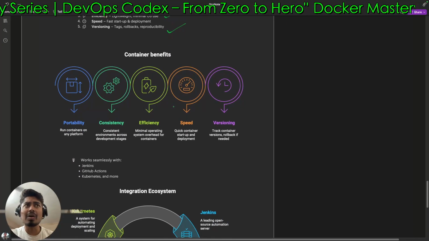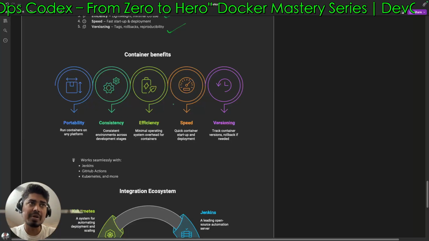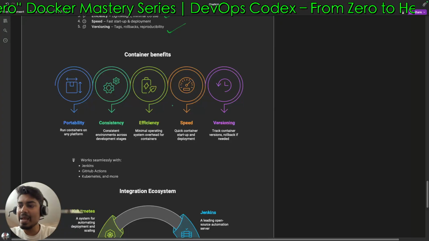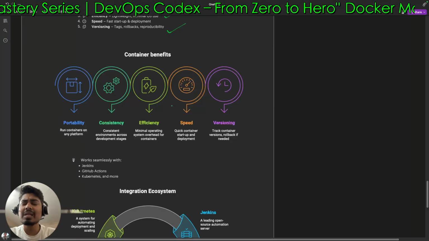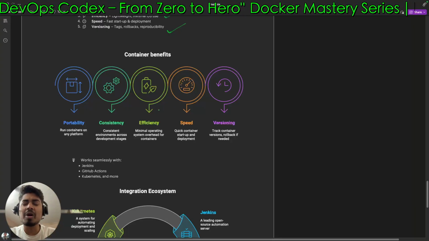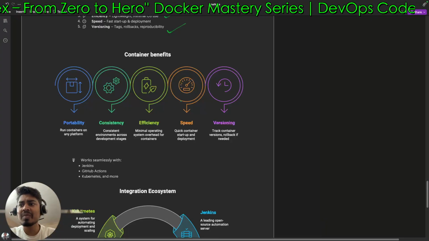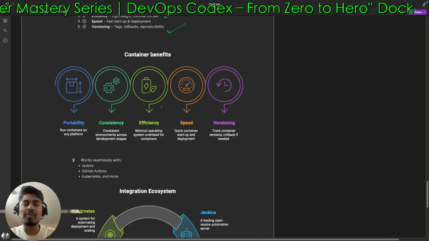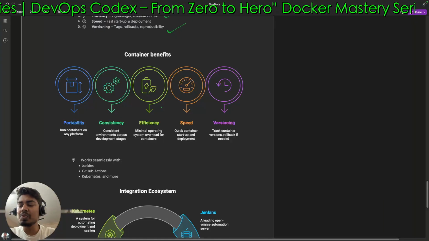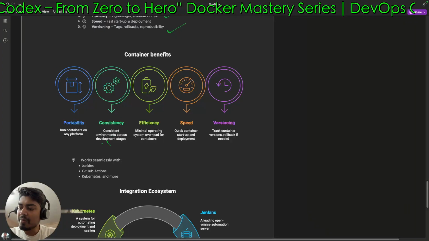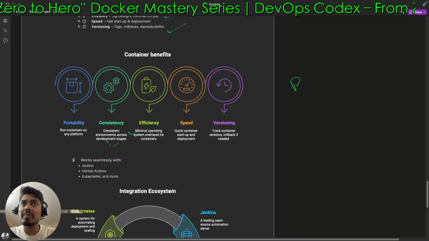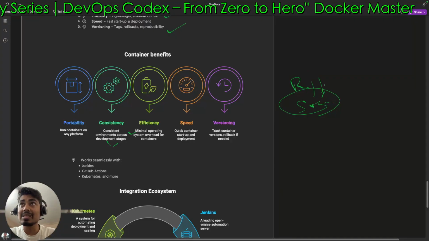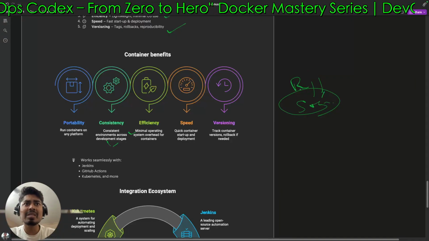So the Docker container's benefits are its portability. This is the beauty of the Docker container. Consistency: the same image you can use in multiple environments. There will not be any mismatch between dev environment, production environment, or stage environment. This is a very big problem in the software development life cycle, because people used to complain that this dependency is not in the dev environment, this new package came in the production environment, this package is not in our environment. Due to this we are facing this issue.